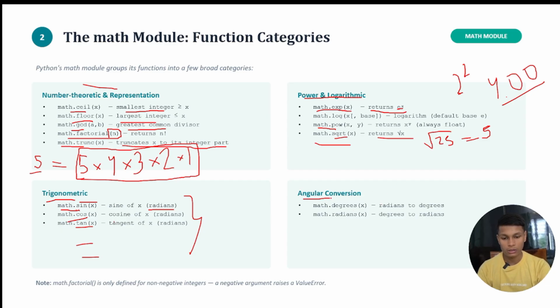Now we also have angular conversion. What is angular conversion? Let's see, it is a very simple thing. We have trigonometric functions, and now let's see degree to radian. For degrees you write math.degrees(x), which converts radians to degrees. We pass radians at the position of x. Means math.degrees(pi/2) will give you the result in degrees, meaning 90 degrees.